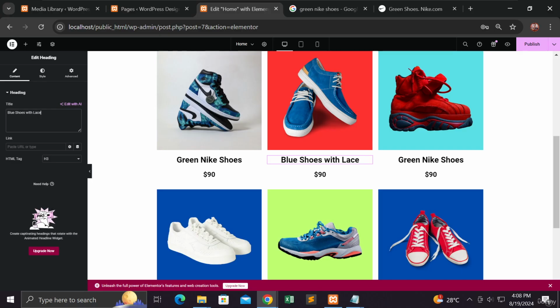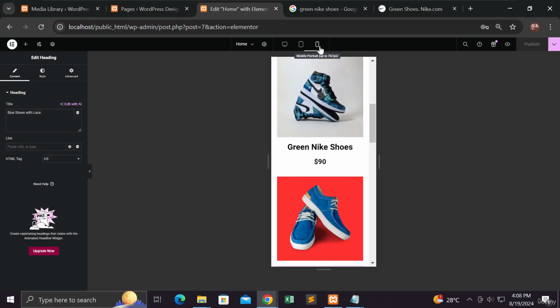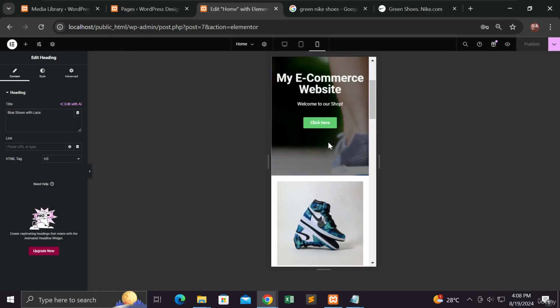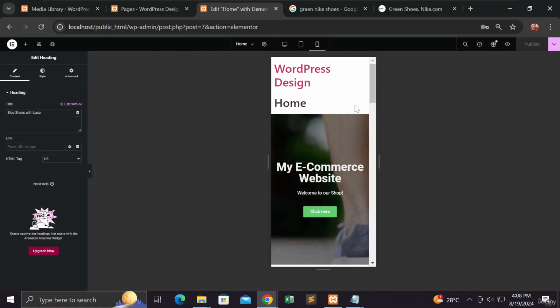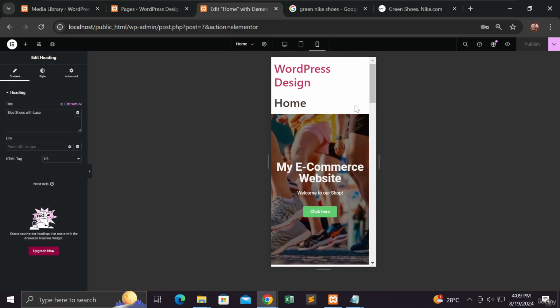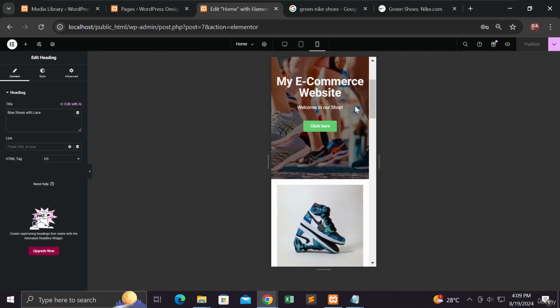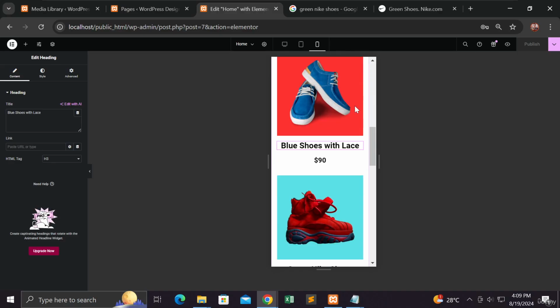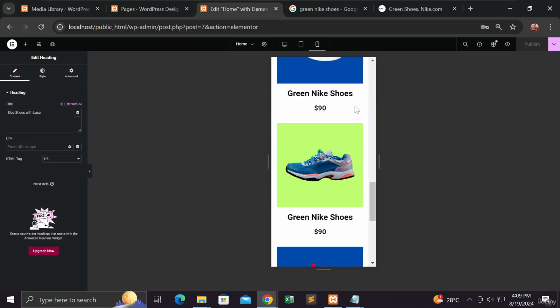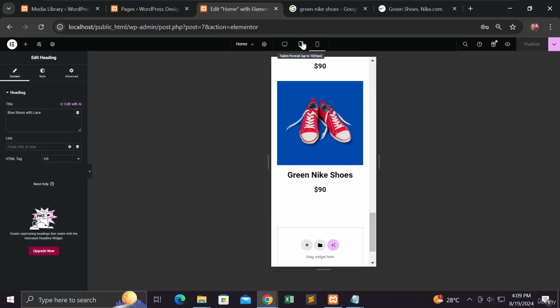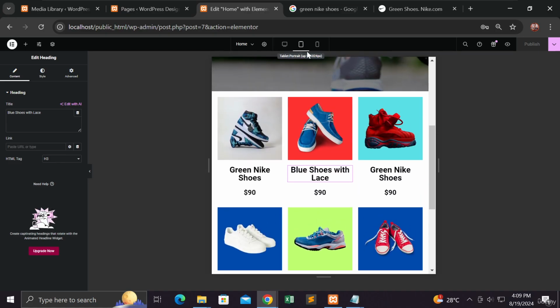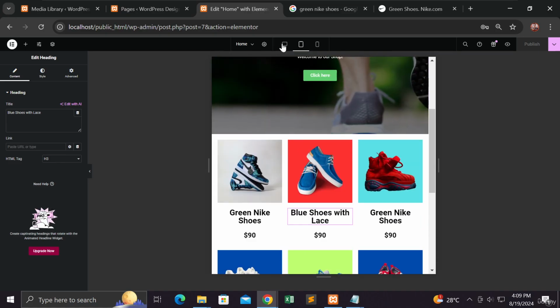Okay, so let me check if the responsive design applies to our design. Responsive design means that your design should match the screen of your user. So right here, as you can see, this is the mobile view and it works. Everything is fine right now. Let's check over to the tablet screen. Okay, still the same. Looks good.